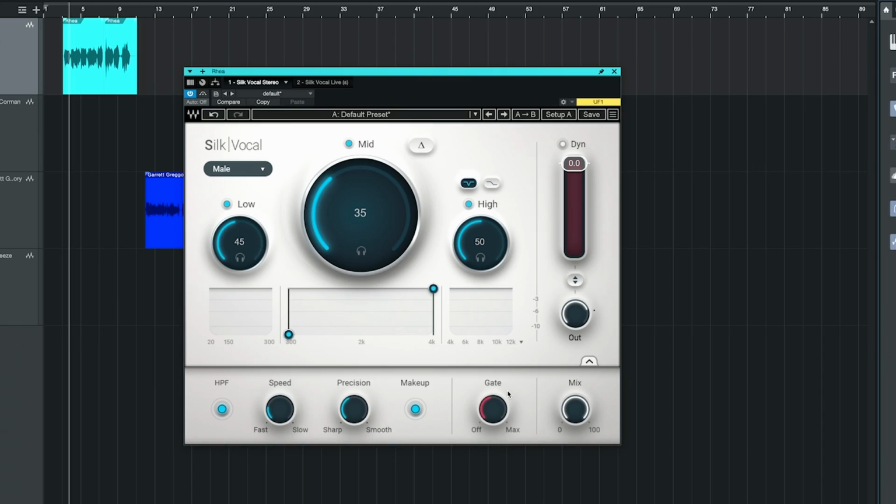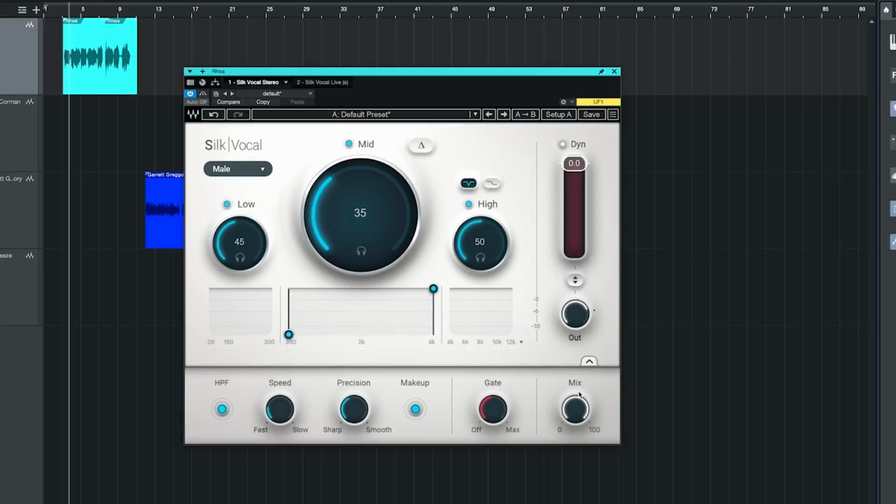Next is the gate knob. This will add a gate to the process after the EQ. This can be helpful sometimes if you're using the dynamics and you're bringing up the noise floor. It will take out some of that stuff that you might not want. Last but not least is a mix knob where you can mix in the processing. So if you just want half of the processing or full processing, you can do that. All right, so let's get on to some examples.